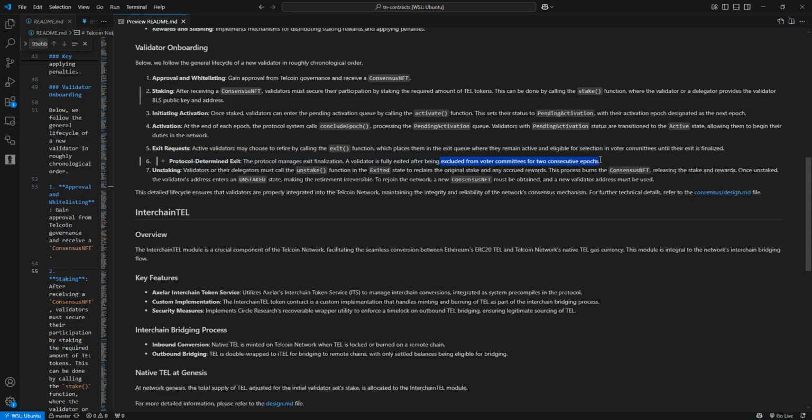So the actual qualification, the actual requirements for exiting, are for the validator address that is in the exit queue. If it is excluded from voter committees for 2 consecutive epochs, which is determined by the protocol, then it is deemed ready to be exited, and that happens as a part of the conclude epoch flow.